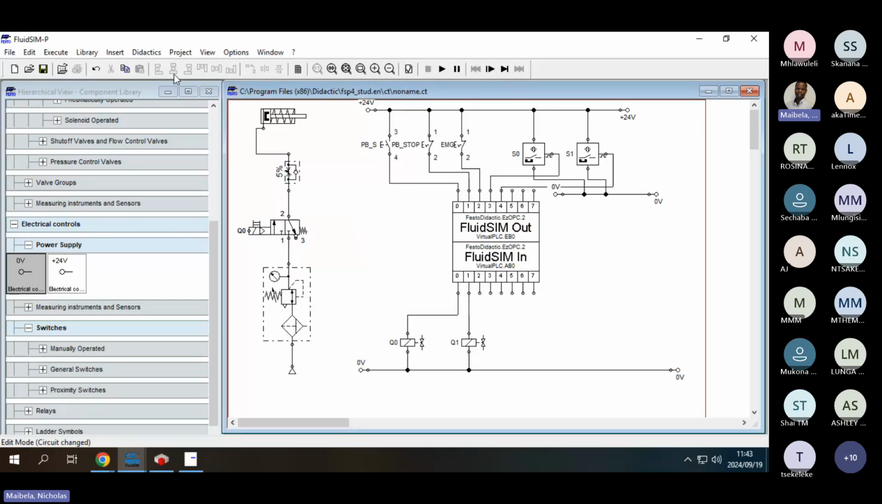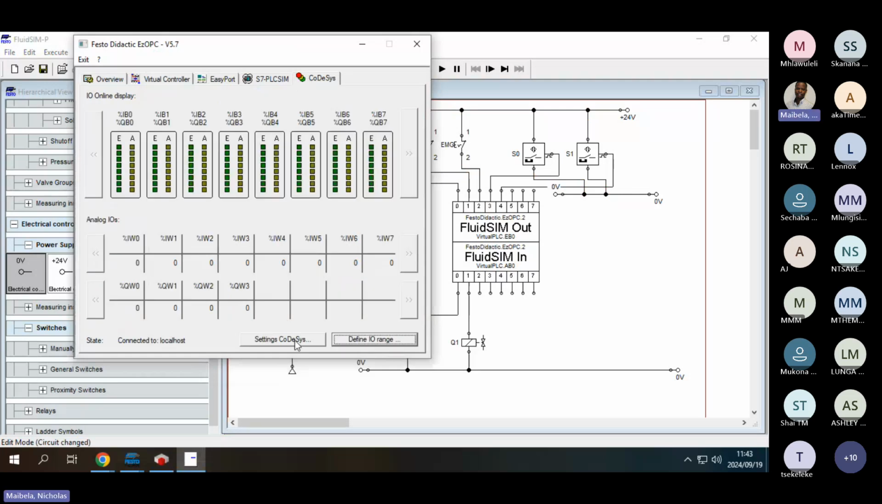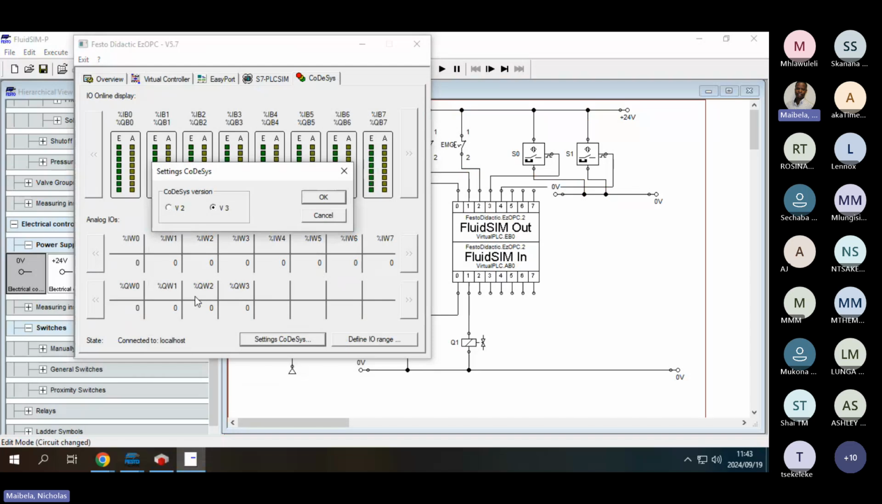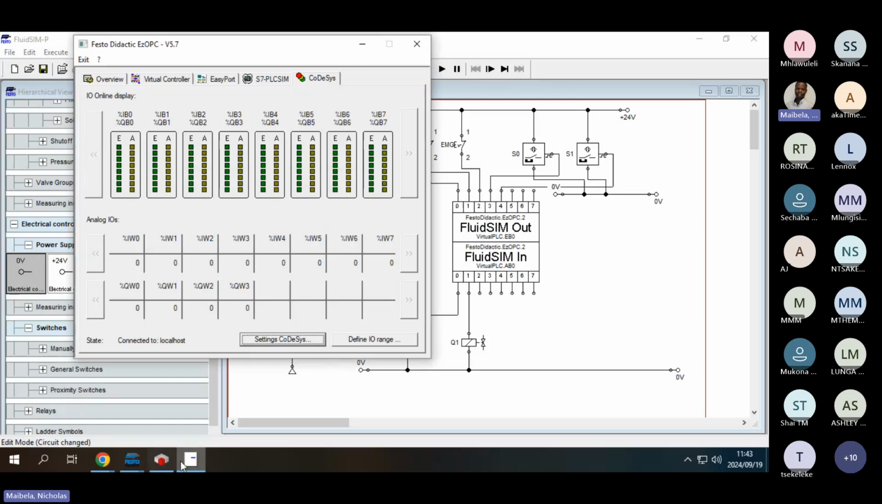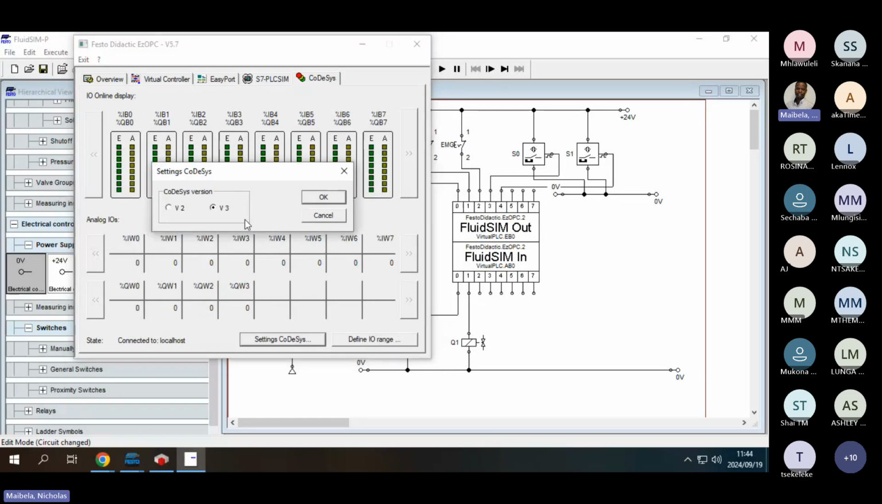And just make sure all your connections are okay. Press play, right? Okay, before pressing play, just stop there. Go to OPC and go to codices, and then go to settings codices and check if you're on version 3, right? So you go to easy OPC, then you go to codices there at the end, and then you go to settings codices and make sure you're on V3. And then you click OK.